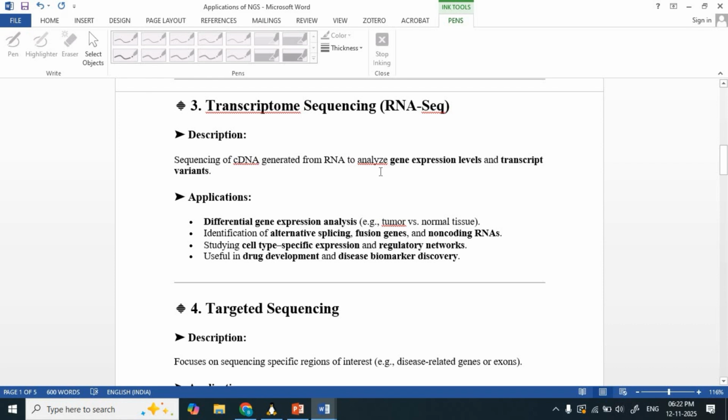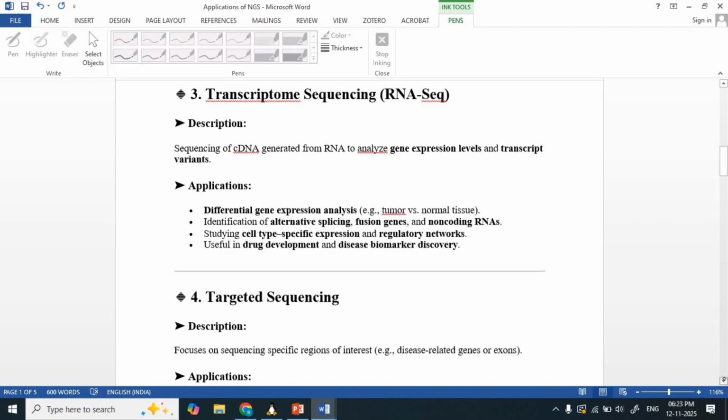By the help of this, we easily find out the differential gene expression. How we find out the differential gene expression we already discussed in detail. It also identifies alternative splicing, fusion genes, non-coding RNAs, and is very helpful to study cell type specific expression, regulatory networks, and for drug designing, drug discovery, vaccine designing, or to design biomarkers and disease markers. This is the application of NGS in RNA sequencing.